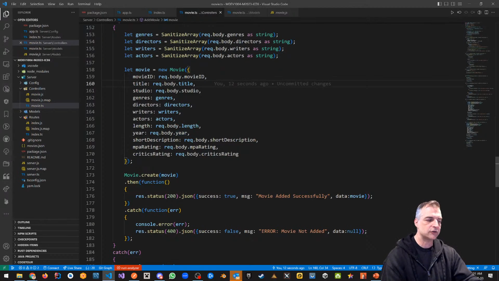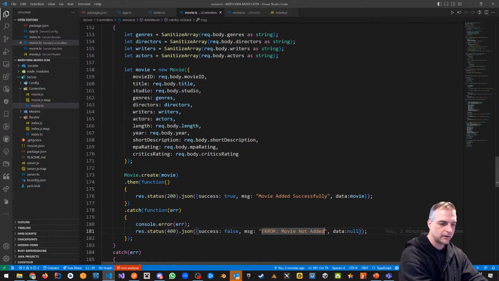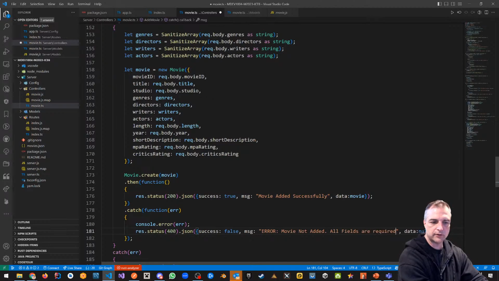And you can check to see which ones are not entered in. You can also put out something like, "Error, movie not added, all fields are required," right? So you can do that. So let's just make it simple. You can say all fields are required. You can say that, right? All fields are required, right?